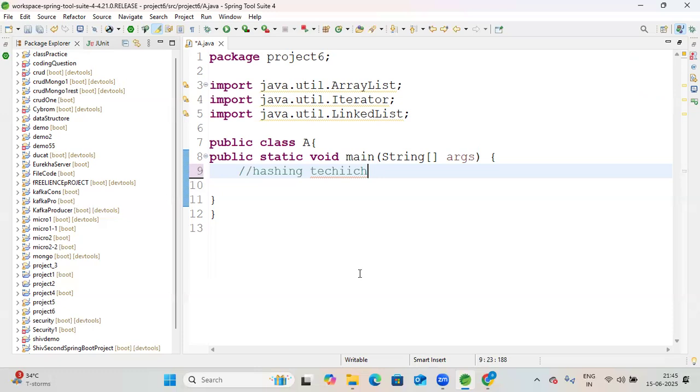Hash table is an associative array. In the List and others we have seen the x.add method, but in the Map interface we store values in the form of key-value pairs. So this hash table comes from the Map interface, then Dictionary, then HashTable. The value will be stored in the form of key and value. Like for key one you have the name Anup. This is called a key-value pair.